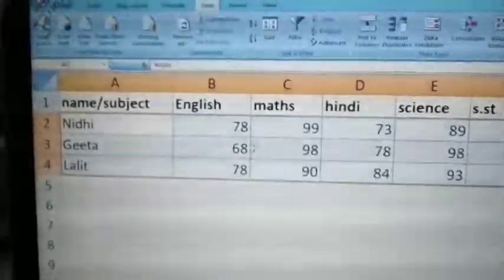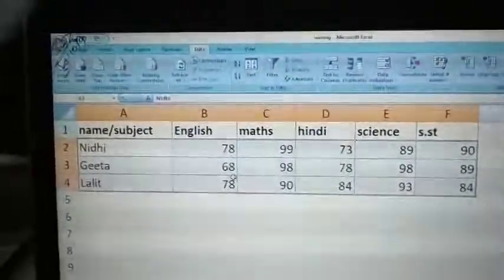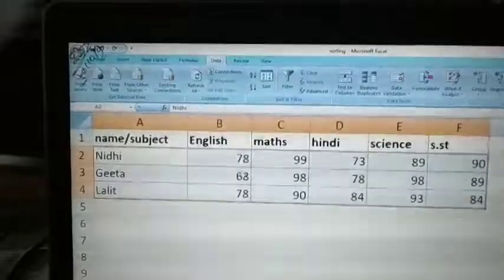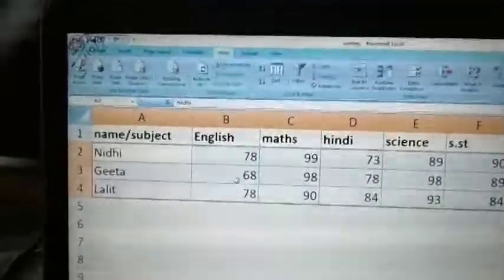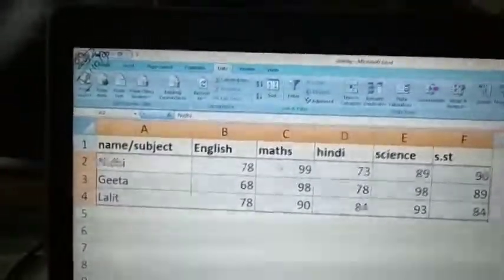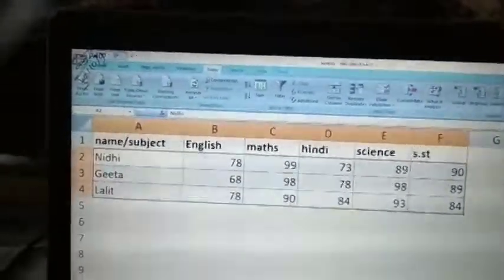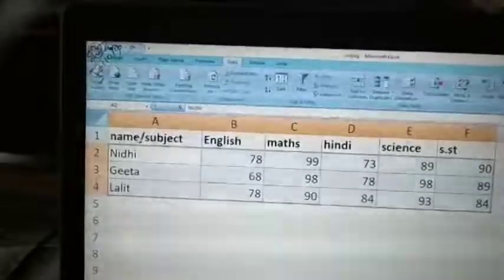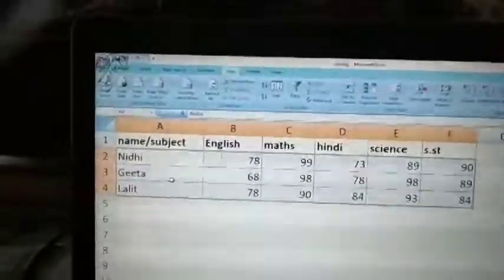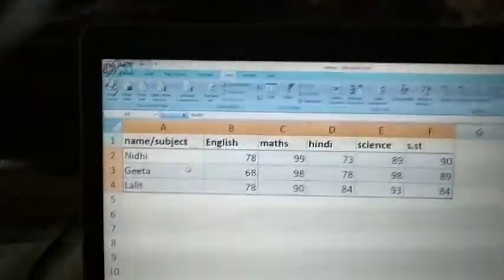Right? So this way we can arrange the records in ascending and descending order on the basis of different conditions, whether you want on the basis of Maths or Hindi or Science or Social Studies or English, or on the basis of name. So this way we can complete the task, right?